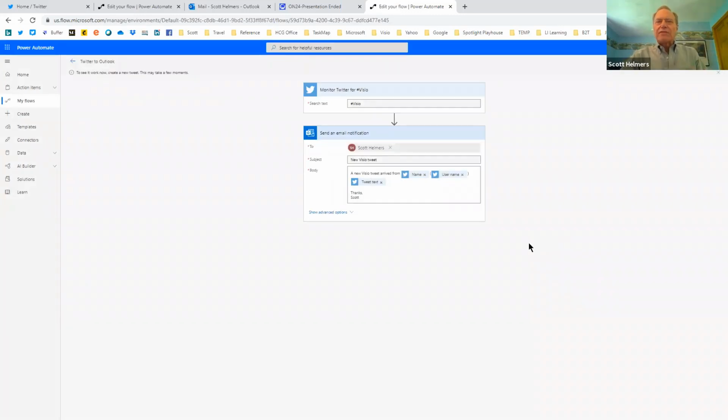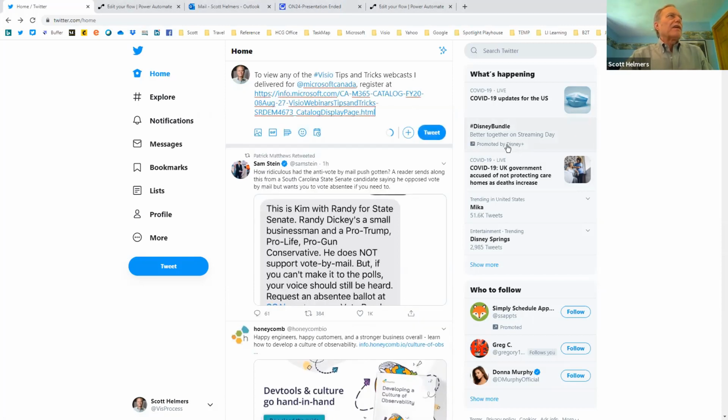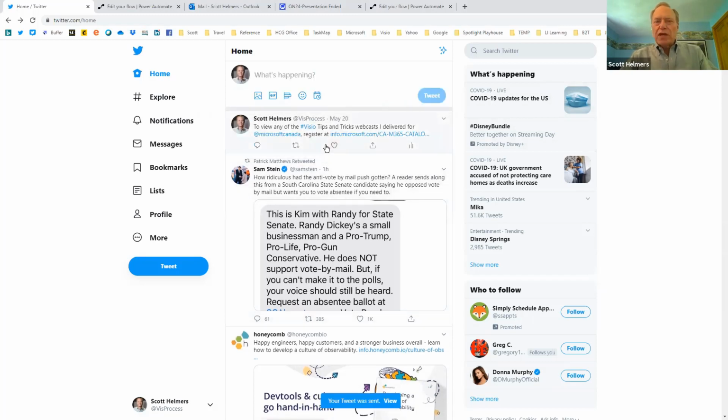So now I've just activated that trigger, and let's see whether it works. On this tab over here, I have my Twitter feed, and I'm going to paste some text here as a Twitter message. To view any of the tips and tricks webcasts I created for Microsoft Canada last fall, go to this link. Notice #Visio, so I've used my hashtag here, and let's click tweet. So I've just created a new tweet. It does include this hashtag.